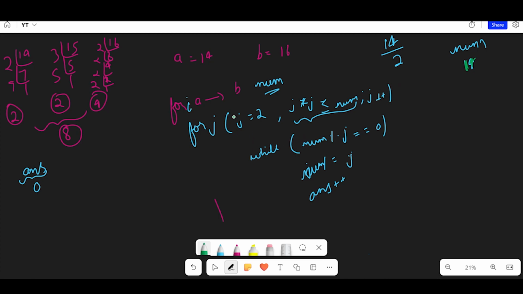Okay, now we'll just do j is equal to, of course j will start from 2, and it will satisfy this state. Because 2 into 2 is 4, 4 is less than 14, so we are good. Now while num mod j is equal to 0, 14 mod 2 is 0, right? So we'll divide 14 by 2. Now 14 will come to 7 because 14 by 2 is 7.